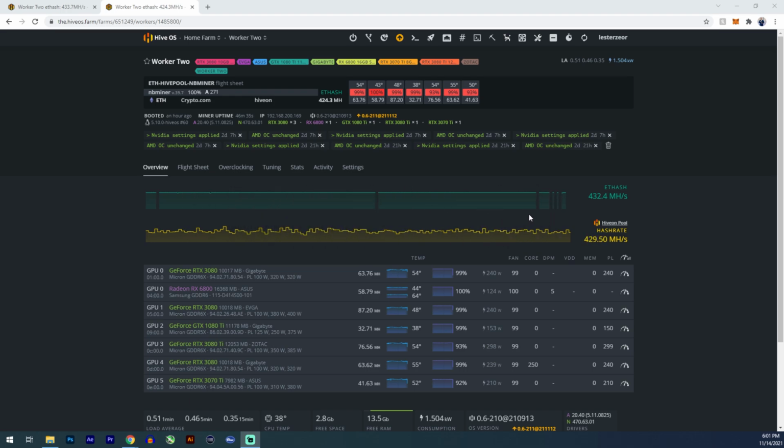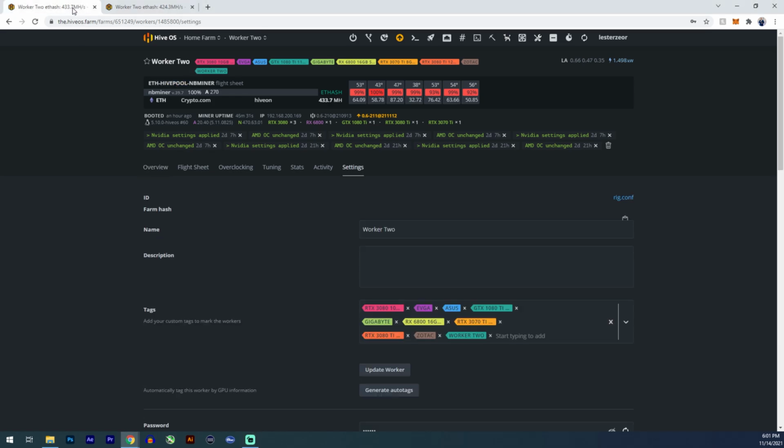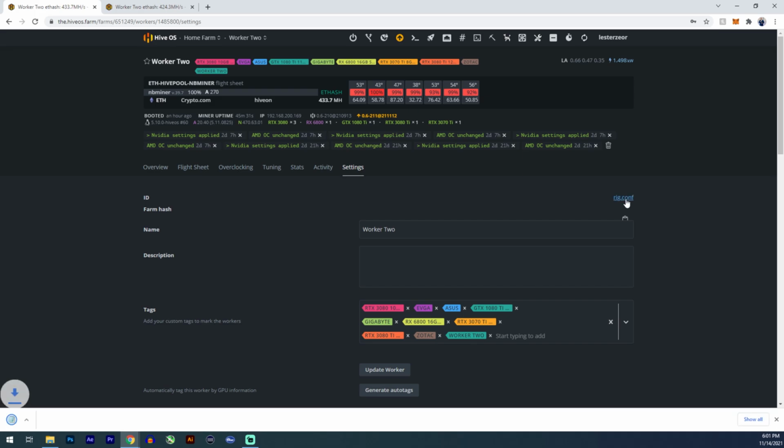So I've had these issues for a while now, and I'm going to be replacing that USB with this SSD that we just finished creating. In order to get that rig.config file from an existing worker, you're going to click on settings, and then it's going to open up your settings file, which this is it for me. And you're going to click rig.config.